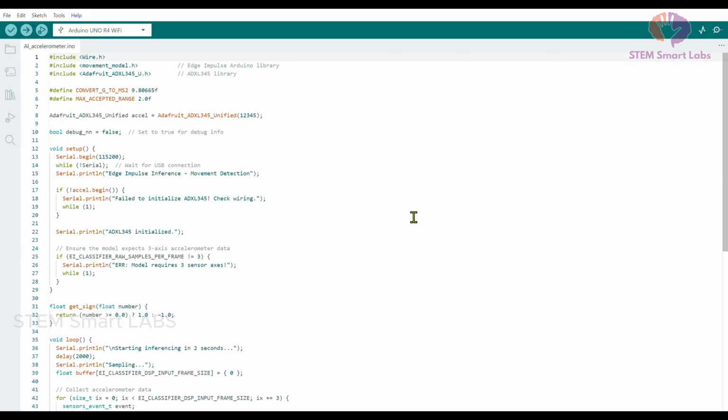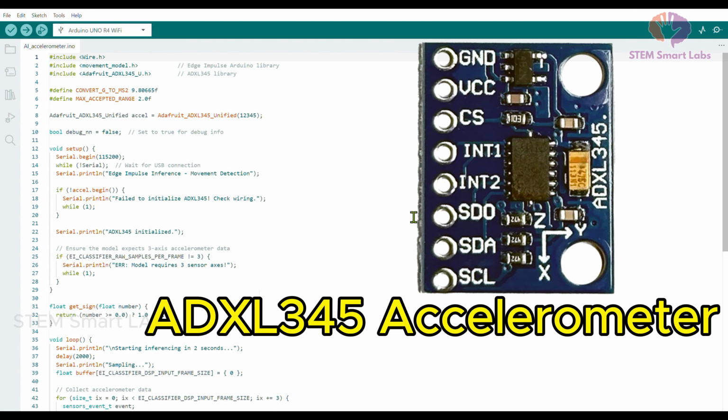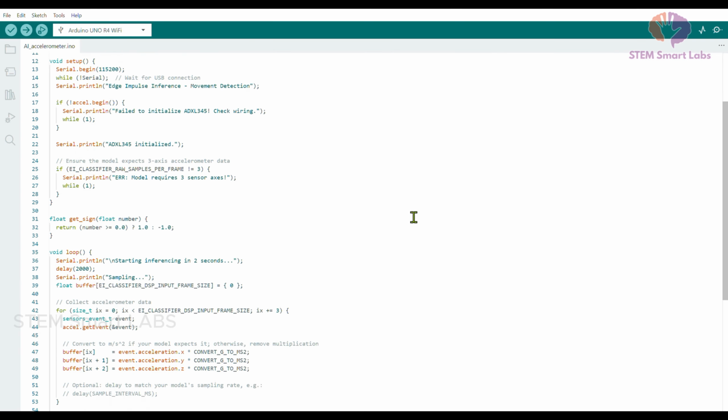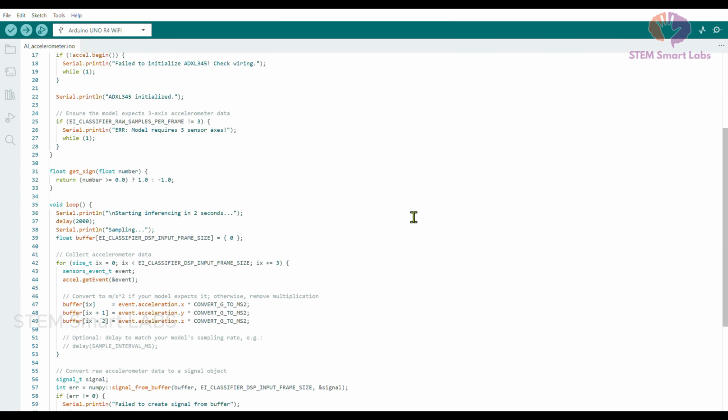This Arduino code demonstrates how to use a pre-trained machine learning model developed with Edge Impulse to detect movement patterns using an ADXL345 accelerometer. Edge Impulse is a development platform that allows you to build, train and deploy machine learning models on edge devices like microcontrollers.